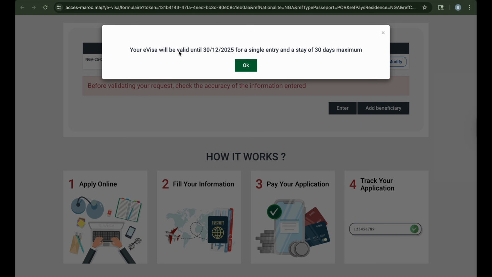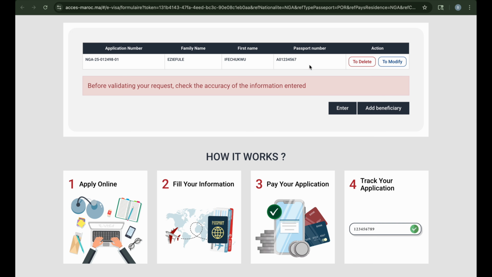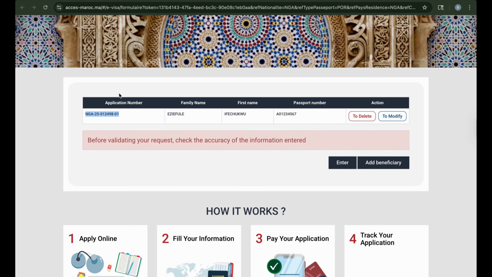So you can see your e-visa will be valid until the 30th of December for single entry and a stay of 30 days maximum. So this is it. Okay, so this is your application number here, and you should be able to track your application with this. Note this number down, copy it and paste it somewhere so that you can always use it to track your application to be sure after approval you receive it.